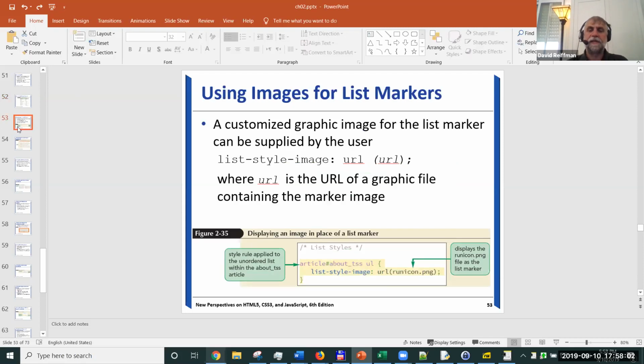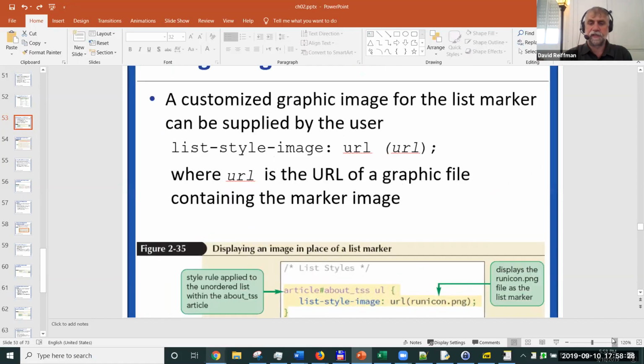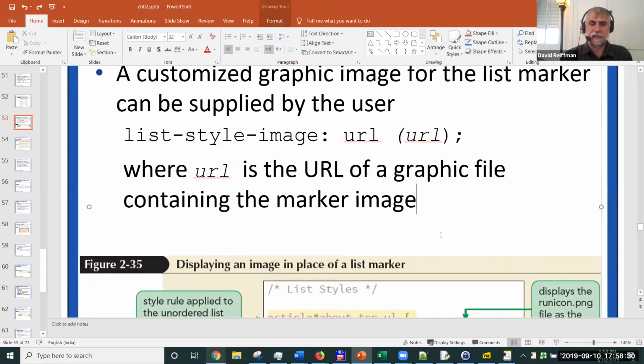You could even use images as a marker. A customized graphic image for the list marker can be supplied by the user or the controller, the web designer. And so you would use it by the URL. You would do list-style-image: url, where the URL is going to be the location of that graphic that you want to use.